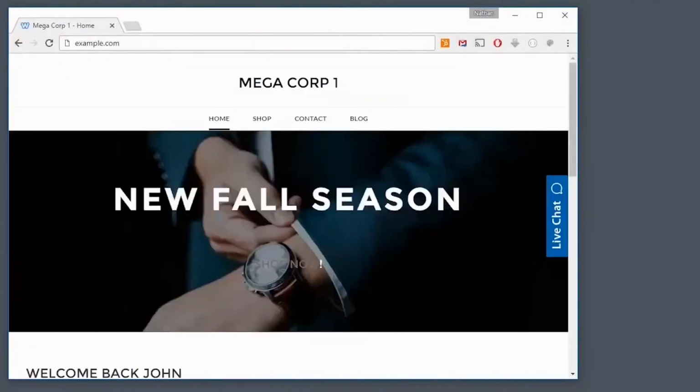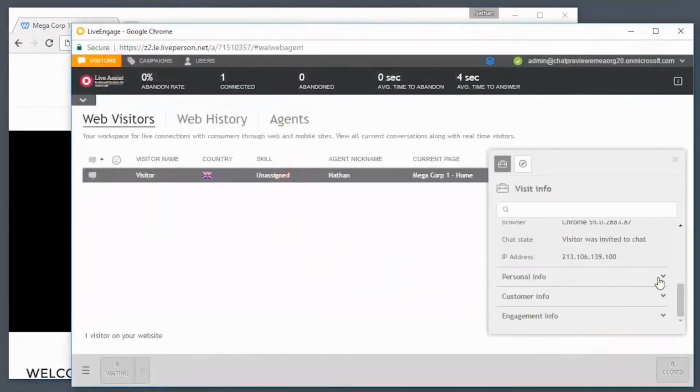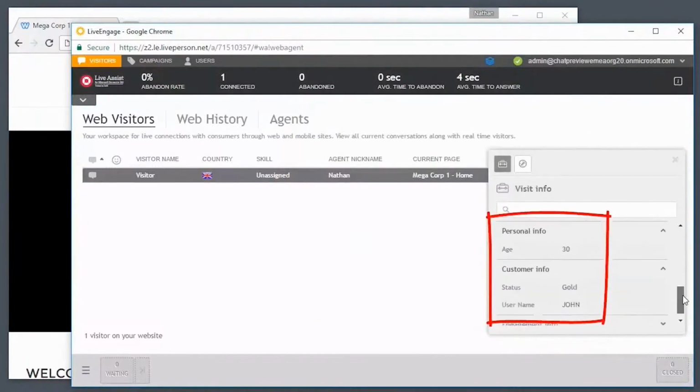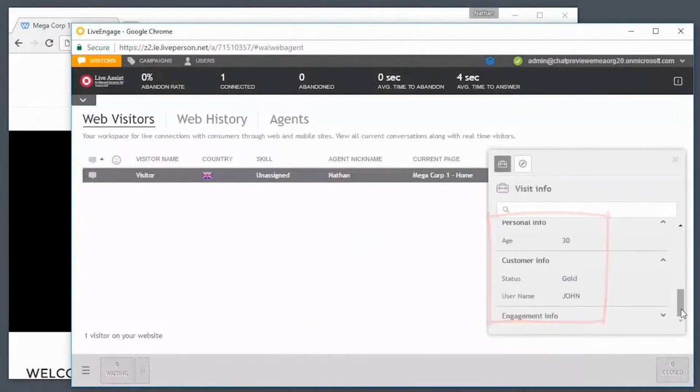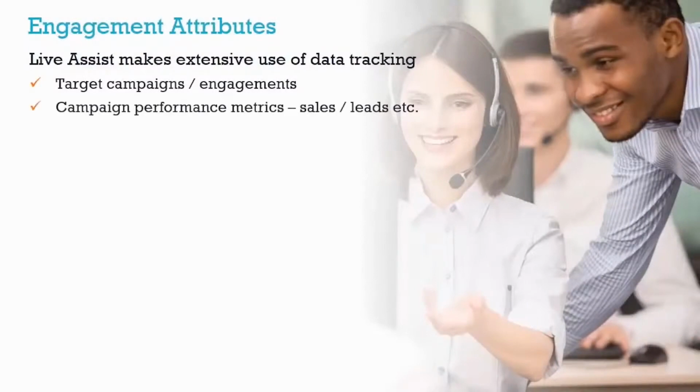And now if we head to our site, we see the engagement offered. And if we head to the Visitors tab in the Engagement Portal, we can see that it's successfully tracking the info we've configured. Information that we can put to use in targeting campaigns, tracking campaign performance, and giving us deeper insights into our customers.